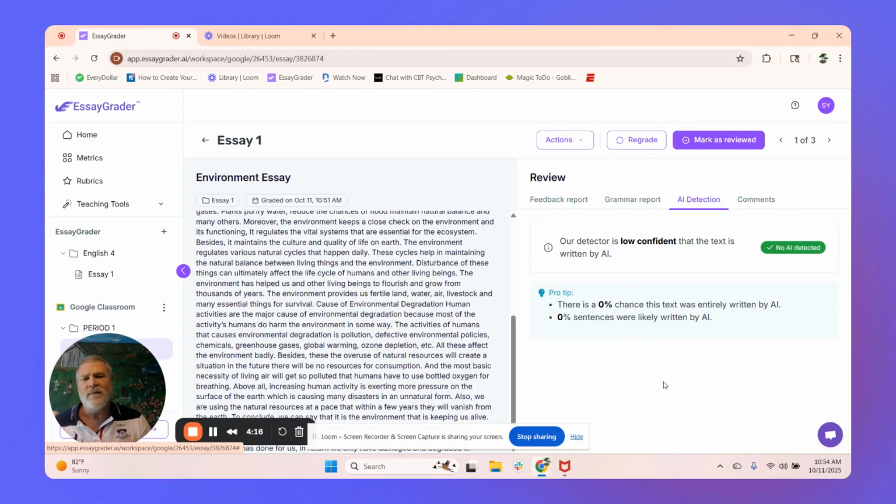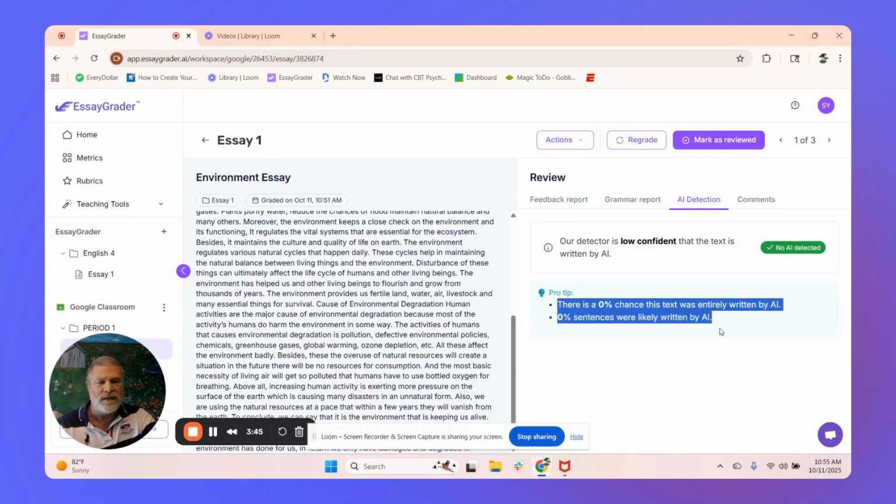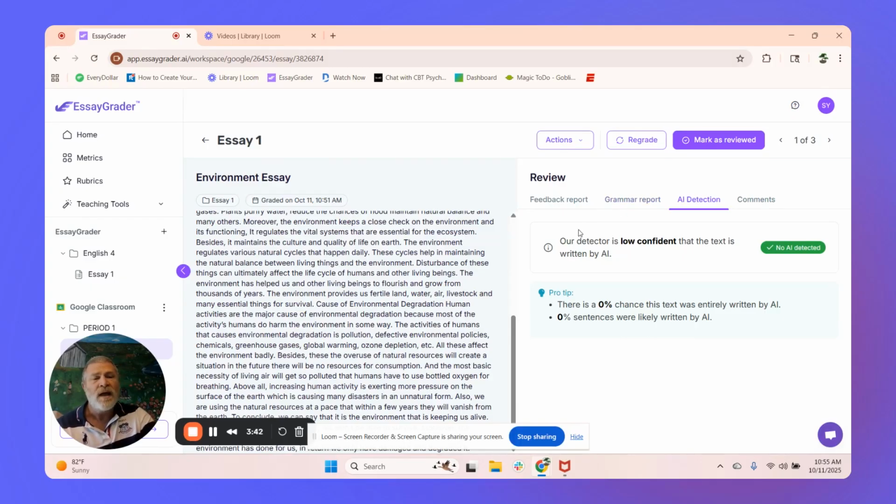AI is a very important thing within our society, and we know that in classrooms, students use these things and maybe not always in the best ways. And so we want to make sure that our students are giving us authentic, real essays and not just things they have copied and pasted. And so EssayGrader's AI detection allows you to have some confidence in if they've written it by themselves or written by AI. So if you look here, our AI detector is low confident that the text is written by AI, no AI detected, and then it gives you the pro tip, 0% chance, 0 sentences were likely written by AI. And this allows you to look at and view how these students are working.